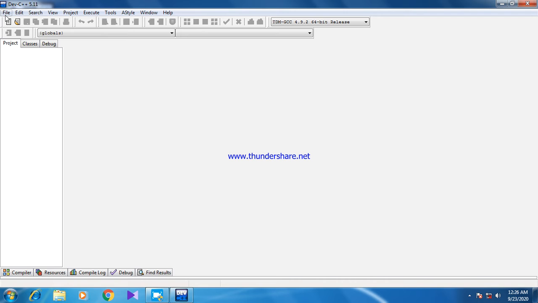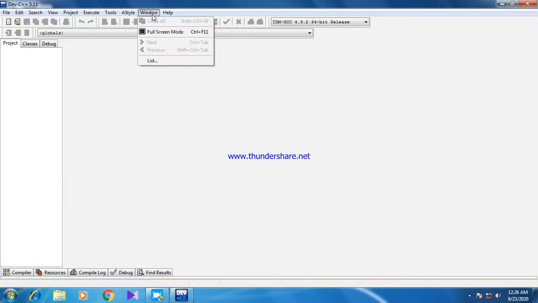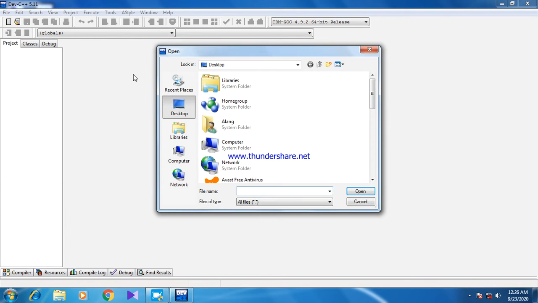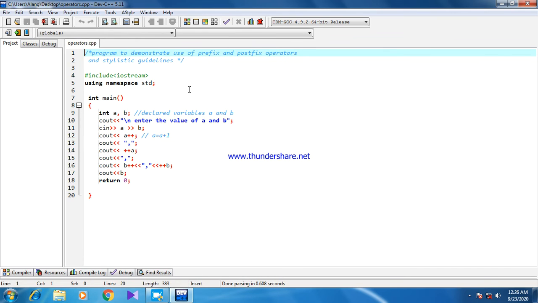Whenever you need to create a new program, you just press File, New, then Source File, or you can simply press Ctrl N. Here I have created a program which is already on the desktop. The name of the file is operators, and it has a .cpp extension. You just click on it, and you can see the program that I've typed. The file name is mentioned here, operators.cpp.